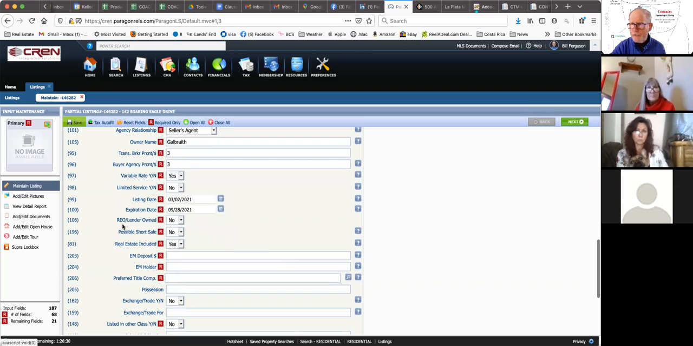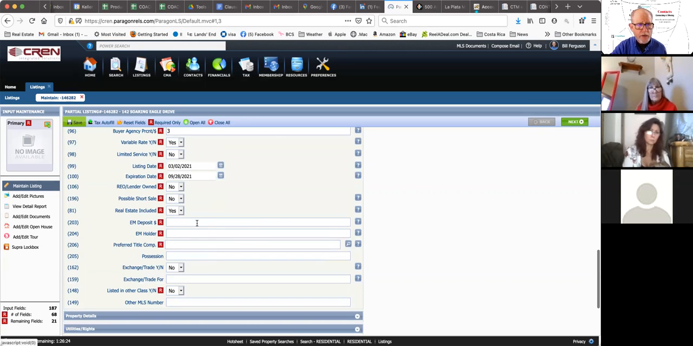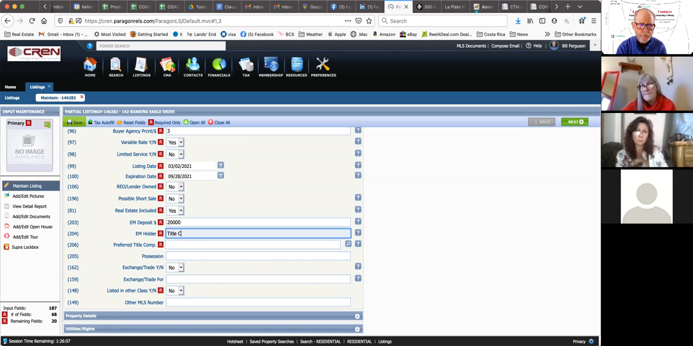This is not an REO or lender owned. It's not a possible short sale. The real estate, yes, is included. Is there an earnest money deposit amount? Yep. It's going to be $20,000. And the earnest money holder is going to be the title company. Not going to be me.